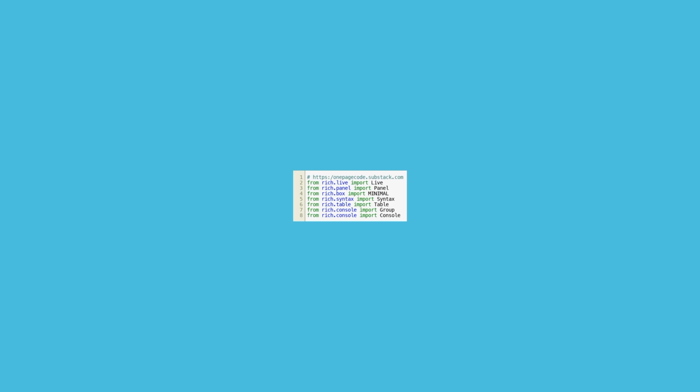The minimal constant is imported from the box module, and is used to specify the style of the border for the panel instance. The Syntax class is imported from the syntax module. This class provides syntax highlighting for code snippets in the terminal. The Table class is imported from the table module. This class provides a way to display tabular data in the terminal, with support for headers, footers, and cell styling.